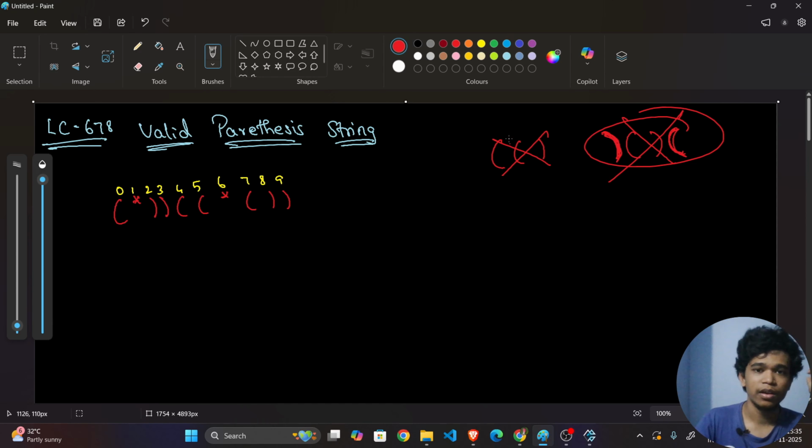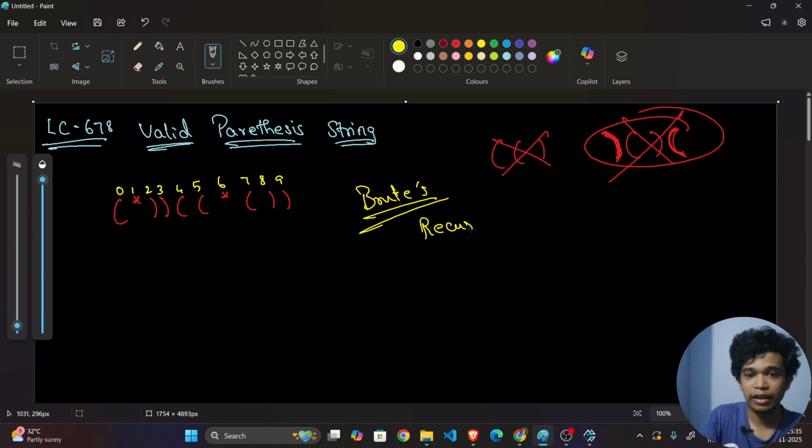Okay, fine. So how are we going to do this? Here the main thing that plays a role is this star, because this star can be transformed into three things, right? So just put in the combinations and check whether it is valid or not, that's it. So that's going to be my brute force approach. Just go with all possible combinations, which means go with recursion.